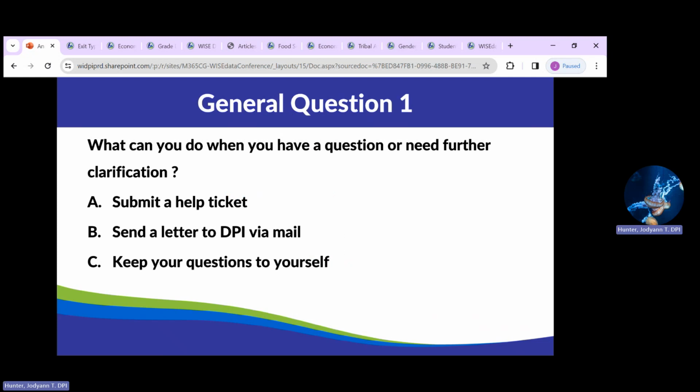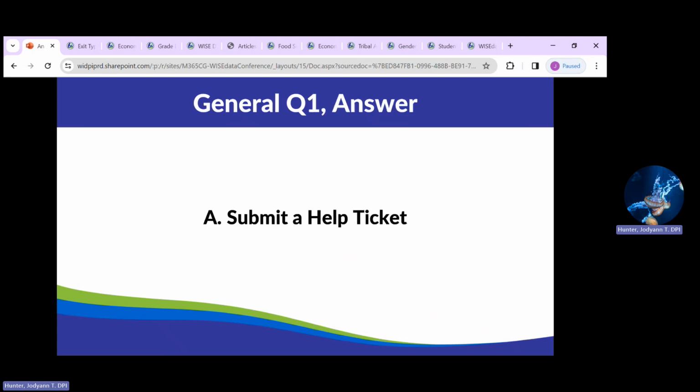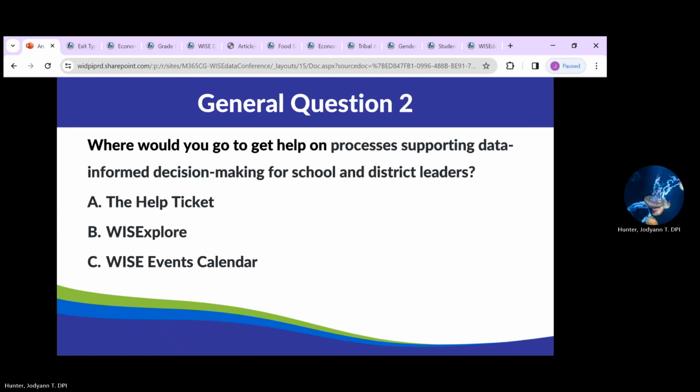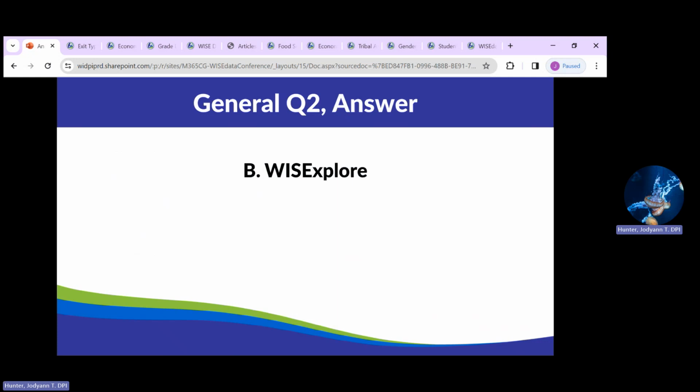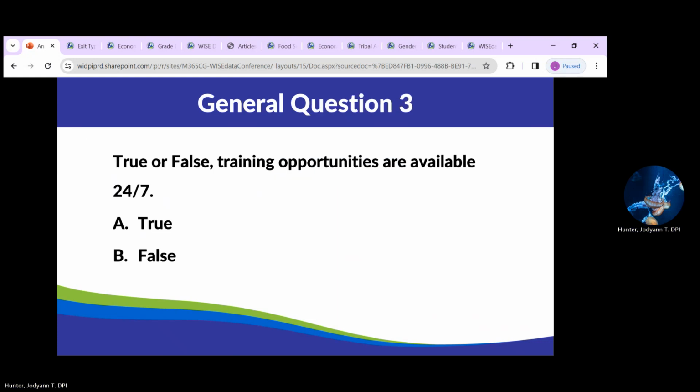All right. So one of the questions here is, what can you do when you have a question or need further clarification? As I mentioned before, you may submit a help ticket. All right. So where would you go to get help on processing, supporting data informed decisions, making for school and district leaders? It would be Wise Explore.